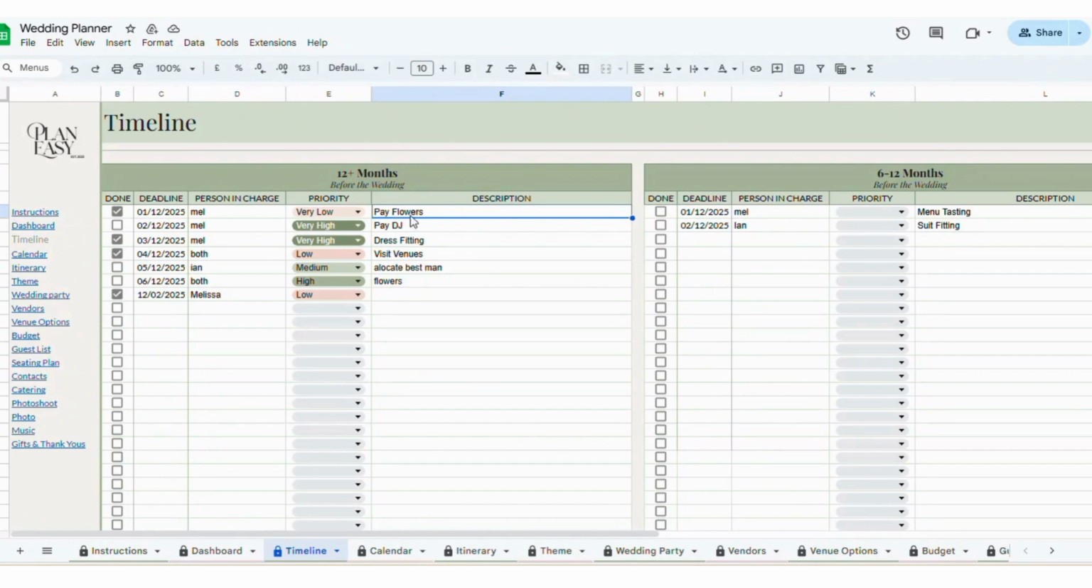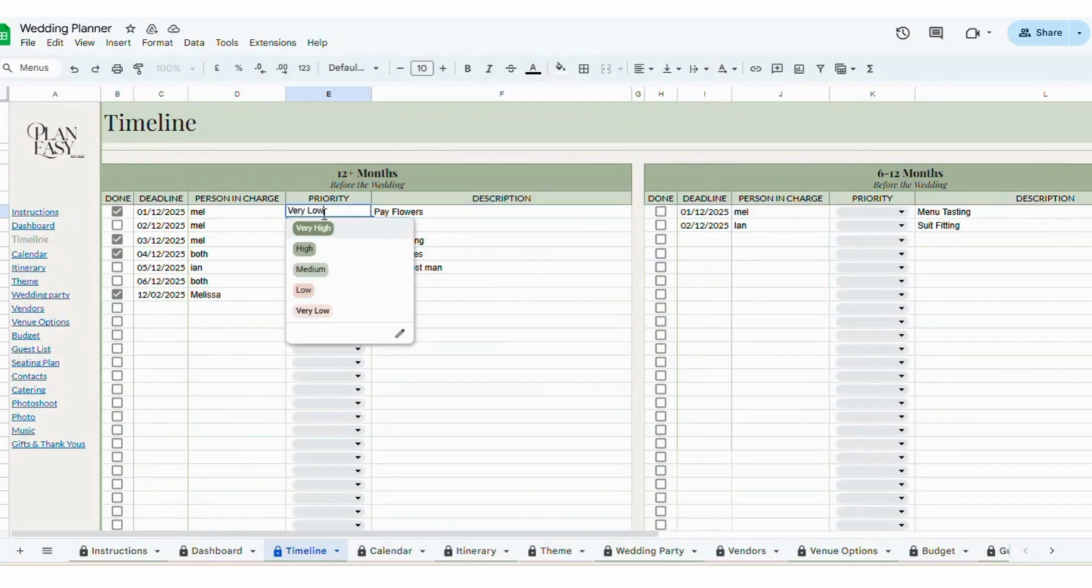And we've got person in charge, so that's whoever has been allocated the task. We've got the priority, so we've got very high, high, medium, low, very low. And then we've got the description of the task.